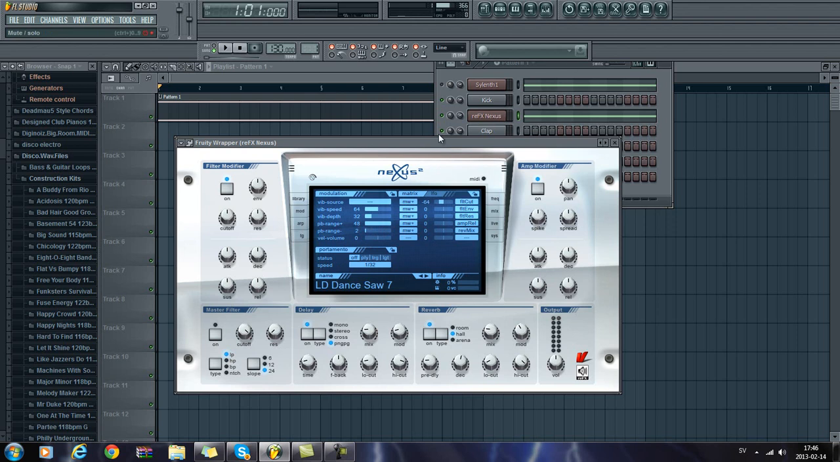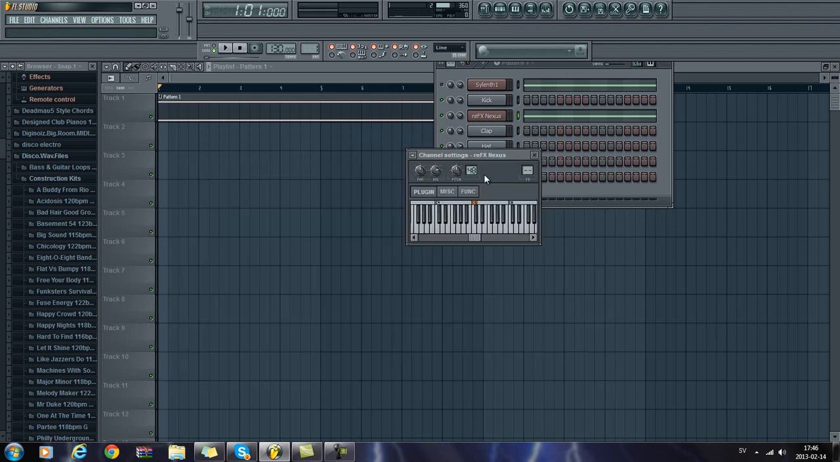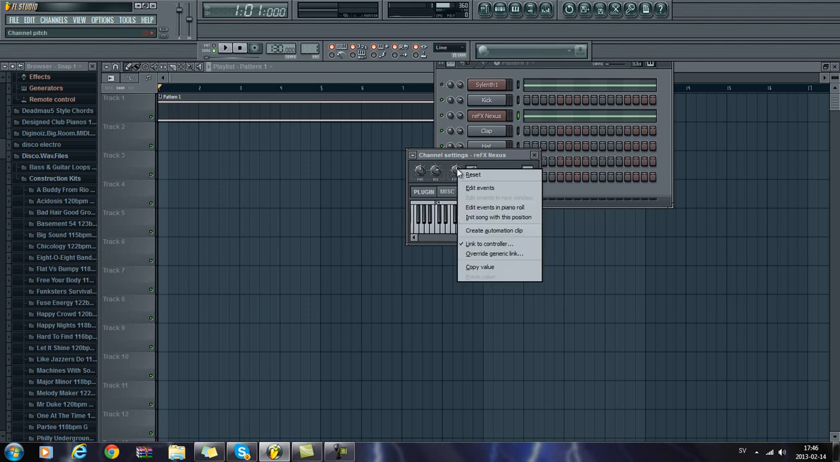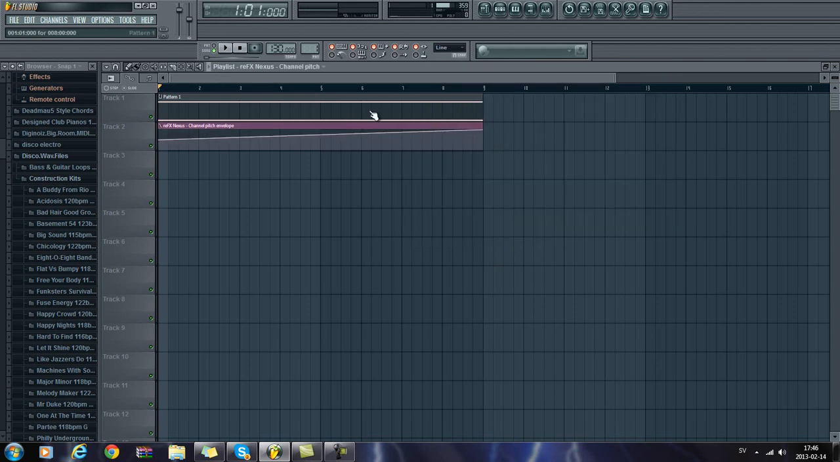And then you don't go to browse parameters here, you click this one, you get this one, and you have to turn this up to 48 too, and then you just create the automation clip on the pitch, and you do the same thing. Let's try it out. Sounds pretty good.